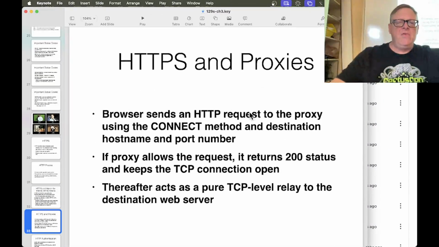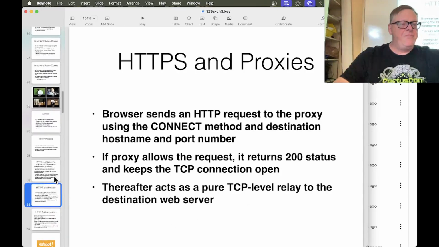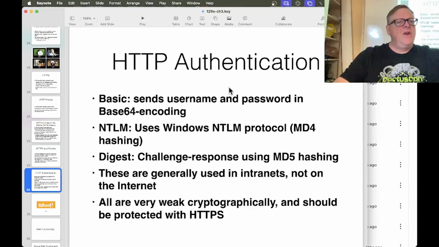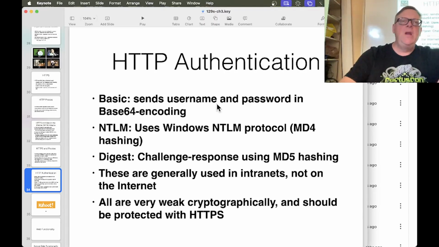All right, so you send a request to the proxy. If the proxy allows it, it returns a 200 status and then lets you get through to the server. All right, there's authentication. There used to be something called basic authentication. It still exists. It just takes your username and password and encodes it with base64, which is not encryption. By the way, it's okay if you transport it over HTTPS. That puts a layer of real encryption on it, but without that, it's not very safe.